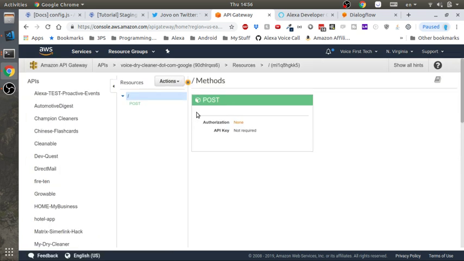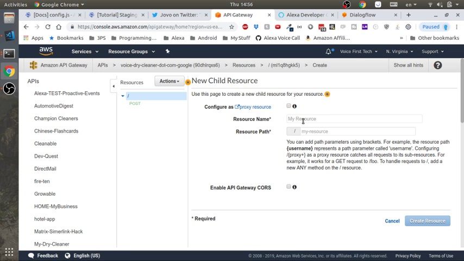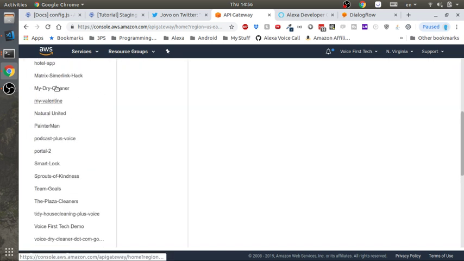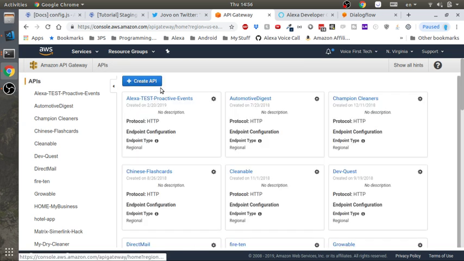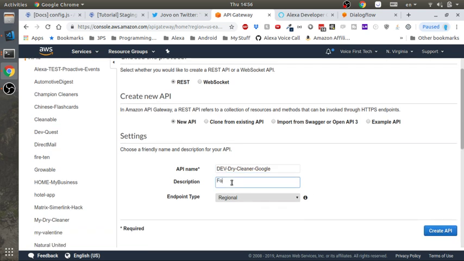Can I add a resource? Create a resource? Doesn't look like what I want. Okay, this is taking a little bit longer than I thought, so I'll actually just create a new API. This may be a waste of resources, but this is what we're going to do. Dev dry cleaner Google. Okay, so this is for QA and testing. Create the API.